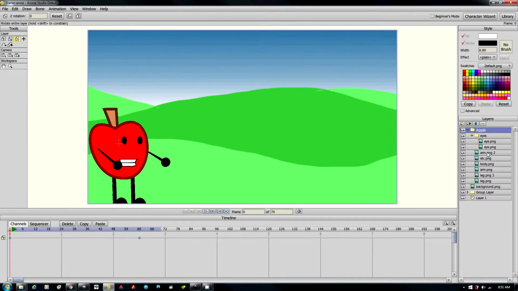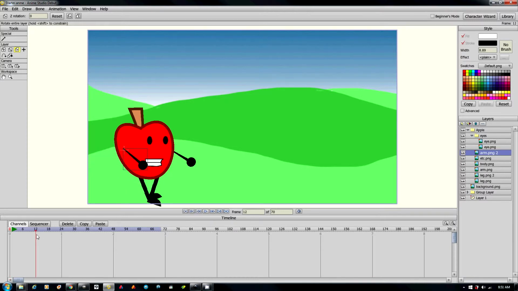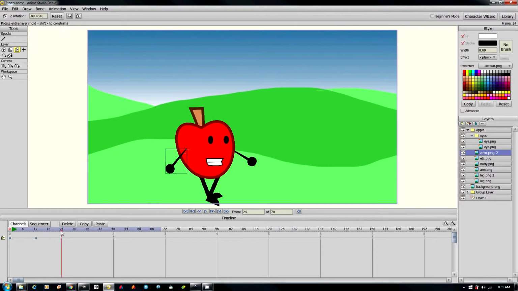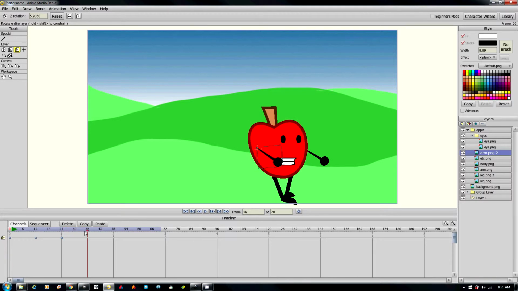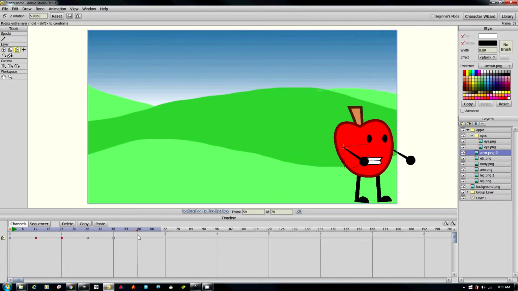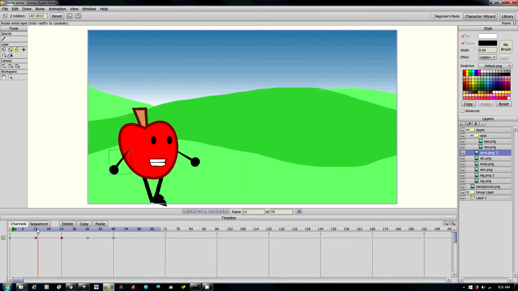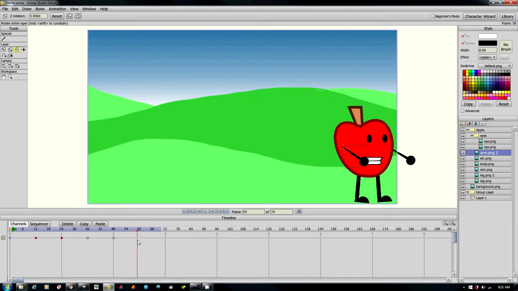So we're going to get his arm here. We're going to move to frame 12 and move his arm back. Move to frame 24, move his arm forward. And then we'll get these ones here, copy them and paste them. And let's see where he ends, pretty much maybe where we wanted to.